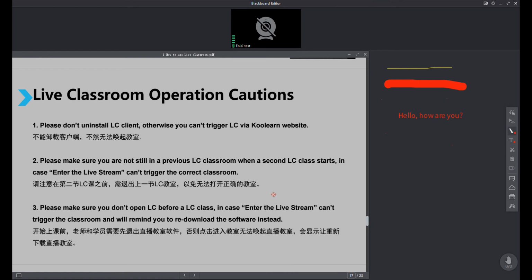And there are some cautions. First, please don't uninstall the Live Classroom client. Otherwise, you cannot trigger Live Classroom via the Colon website. Second, please make sure you are not still in a previous Live Classroom when a second Live Classroom starts, in case entering the live stream cannot trigger the correct classroom.